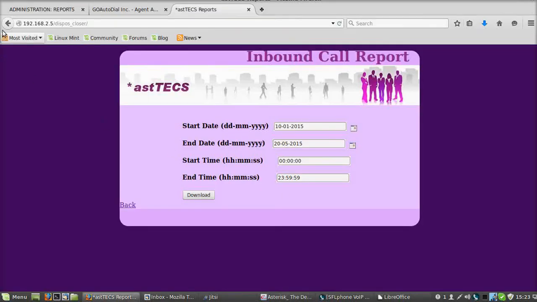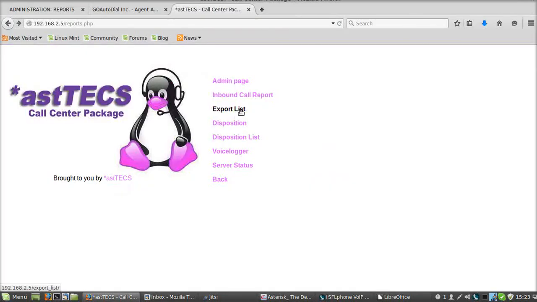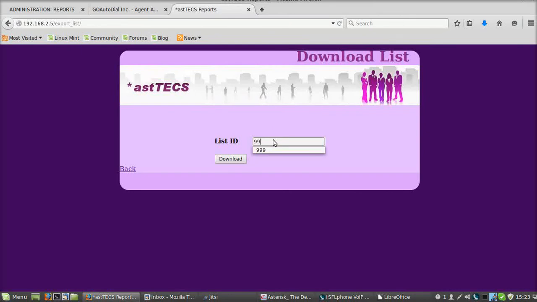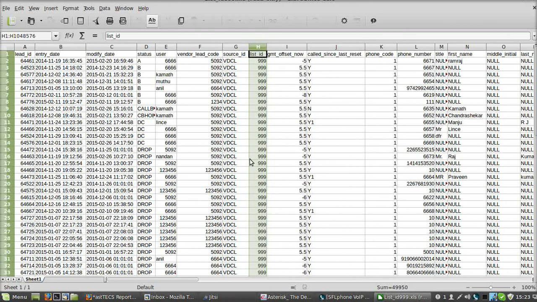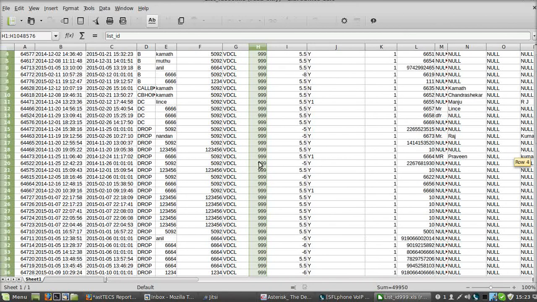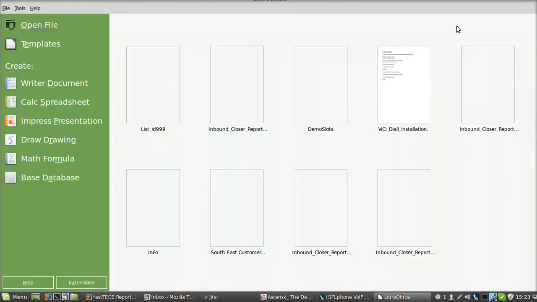You also have a disposition-wise report where you can just mention the list ID and click on download, so that you'll get only that particular list ID's report. As you can see, triple N, which I mentioned. You can have a report like this as well based on the list ID.